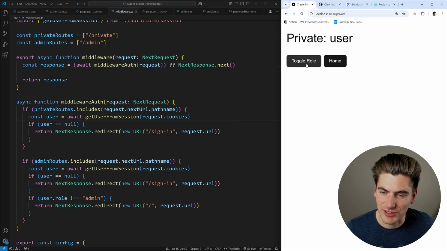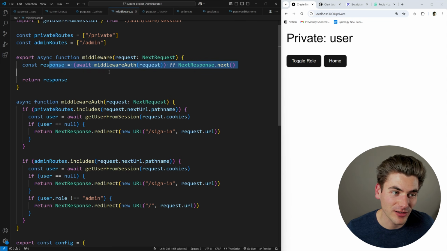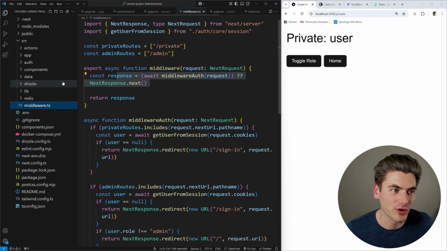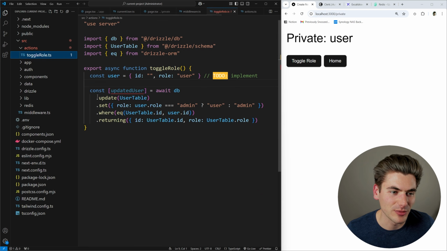So let's go ahead and implement this toggle role function before we finalize what our middleware is going to look like so we can see how that would work. And this function is actually very easy for us to implement up here. You can see right now we have our user. We need to make sure that we update them and get them. So we can come in here.